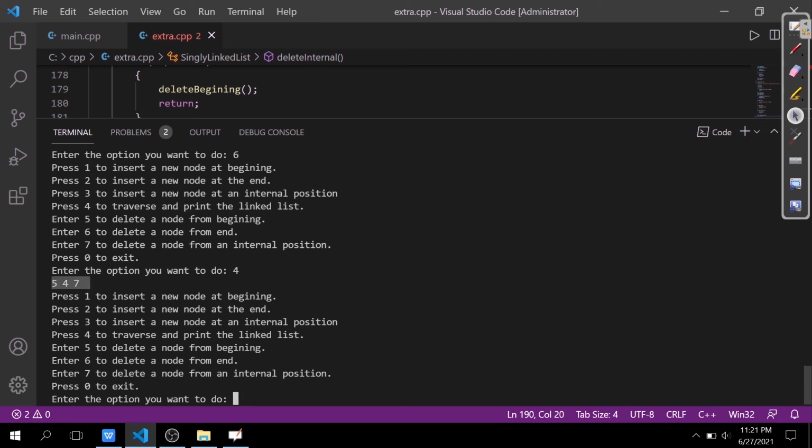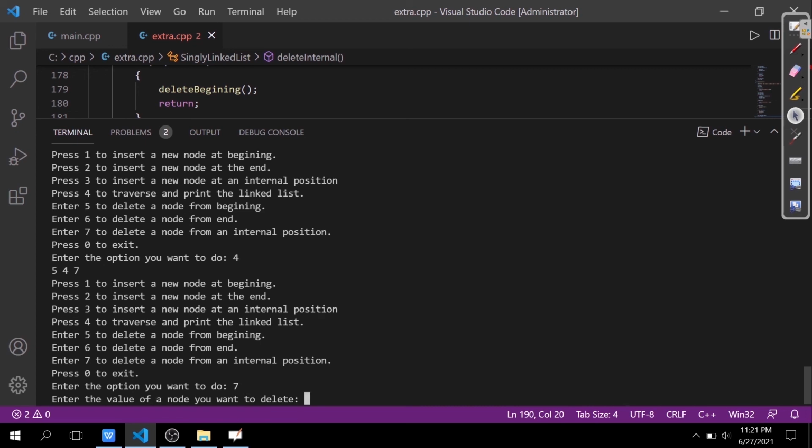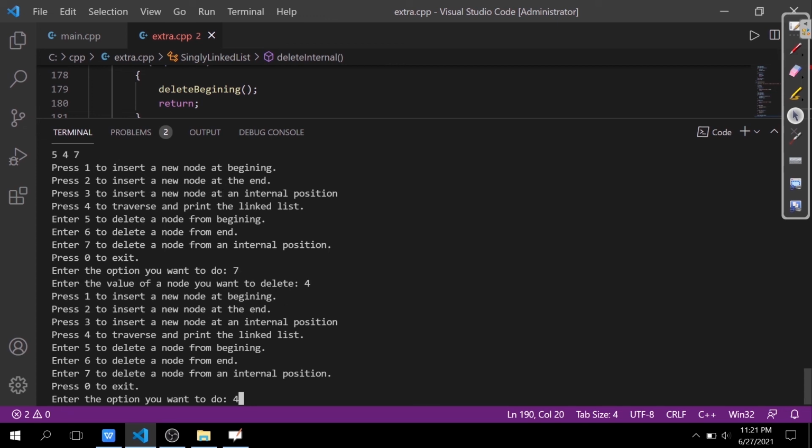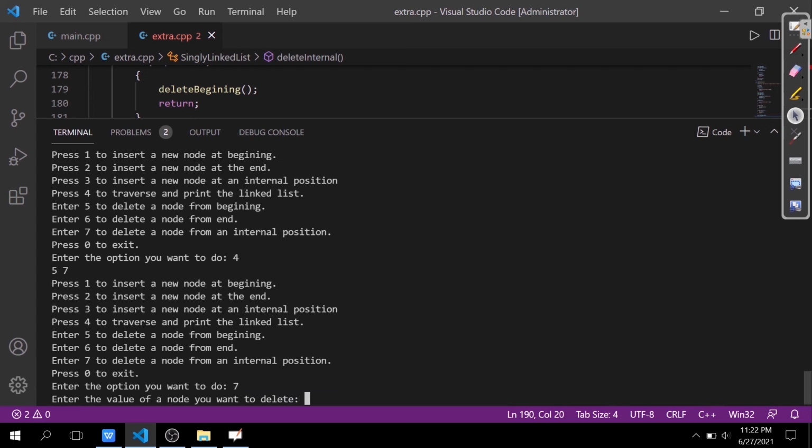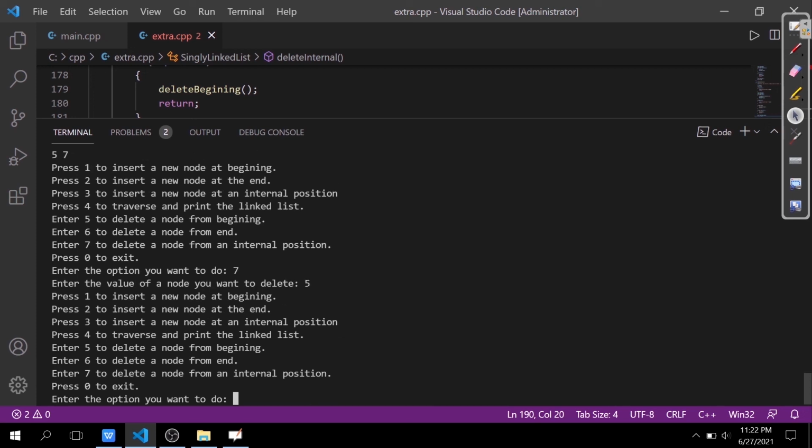This is 547. Now we will do the operation of delete internal. Press 7. So we will delete 4. Okay, let's check again. Okay, this is 57. 4 has gone. Now we will delete 5 by the delete internal function. Let's do it. So we will press 7. So we will delete 5. Okay, let's check again. Okay, now this contains 7, right? So all is fine. Now press 0 to exit.